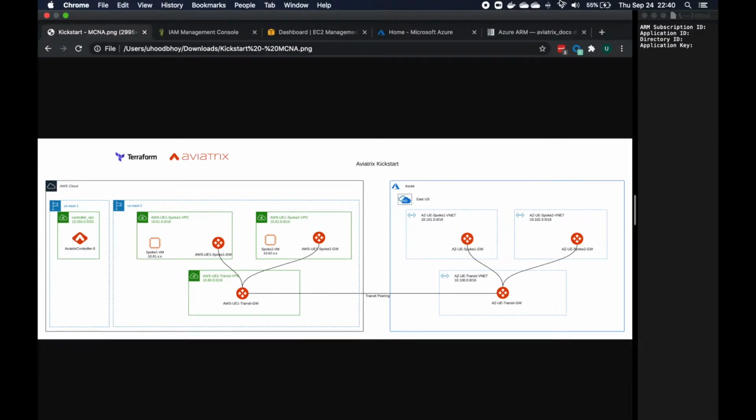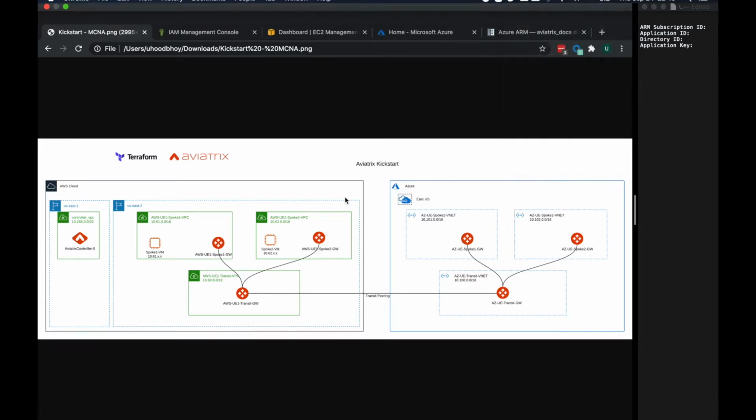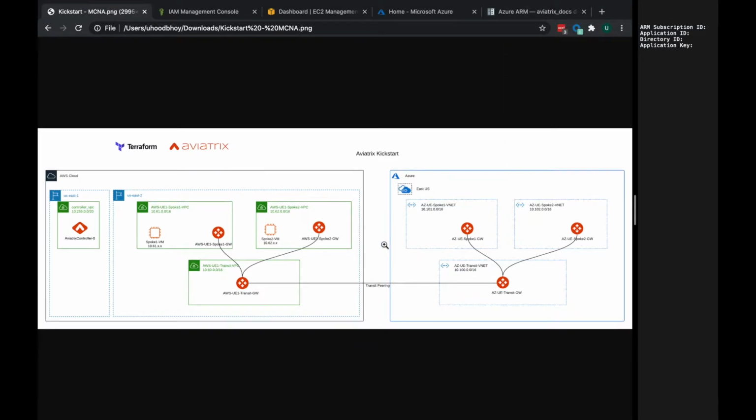It does this by running a Docker container on your client PC. In my example, I have Docker Desktop running on a Mac. You can also run it on Windows or on Linux. Let's go ahead and get started.